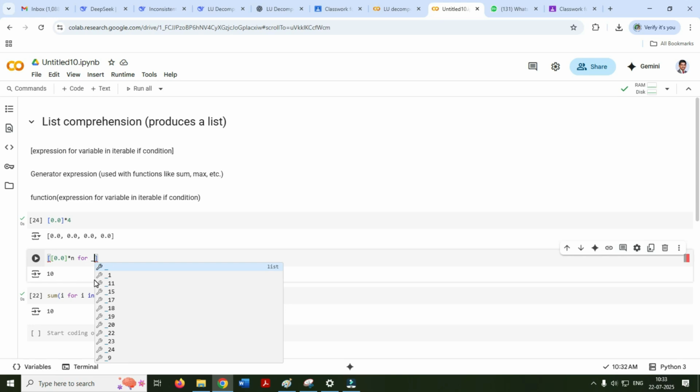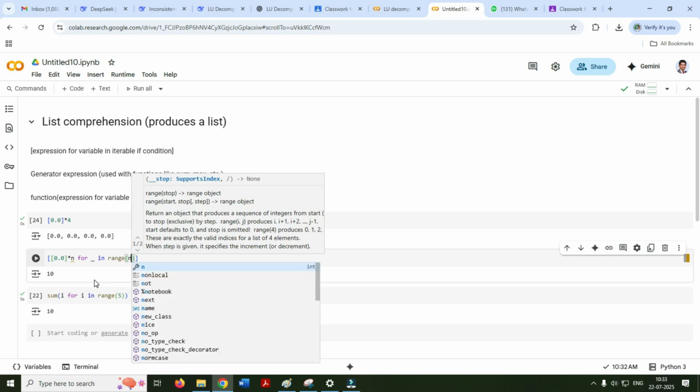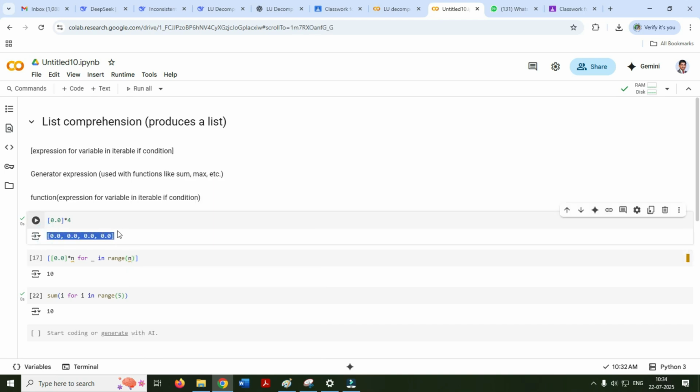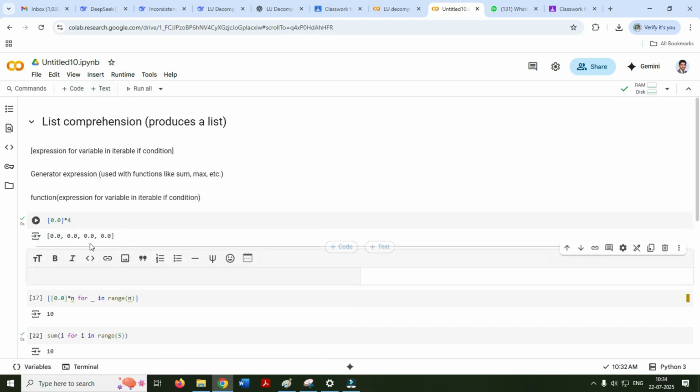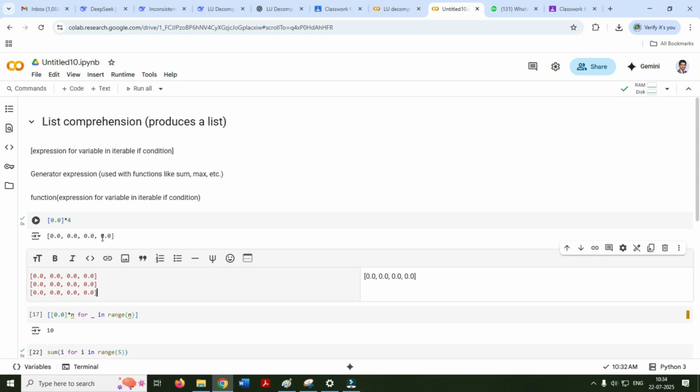How many times do I want to repeat? n times. I want to create the simplest example, 1, 2, 3, and 4, and repeat this row here. So let me execute this code.